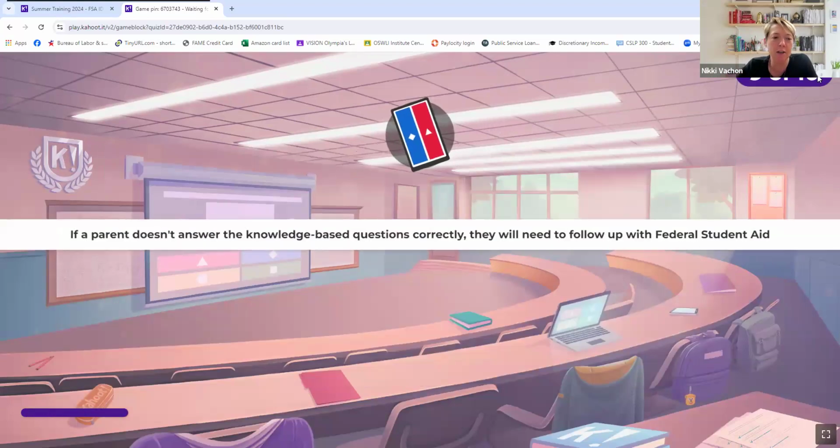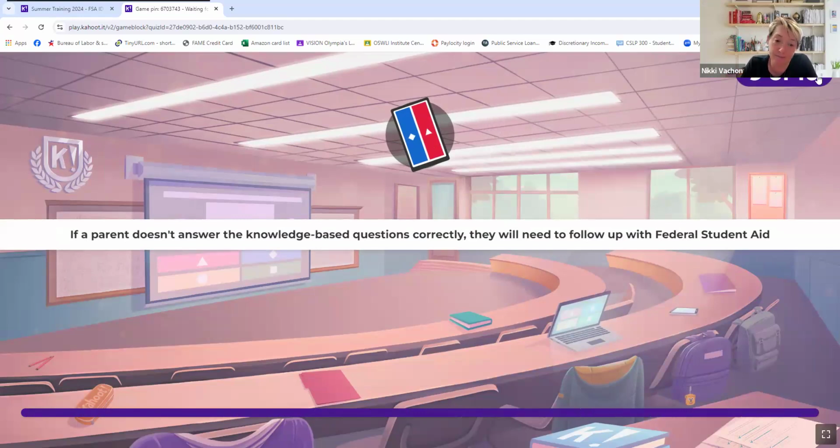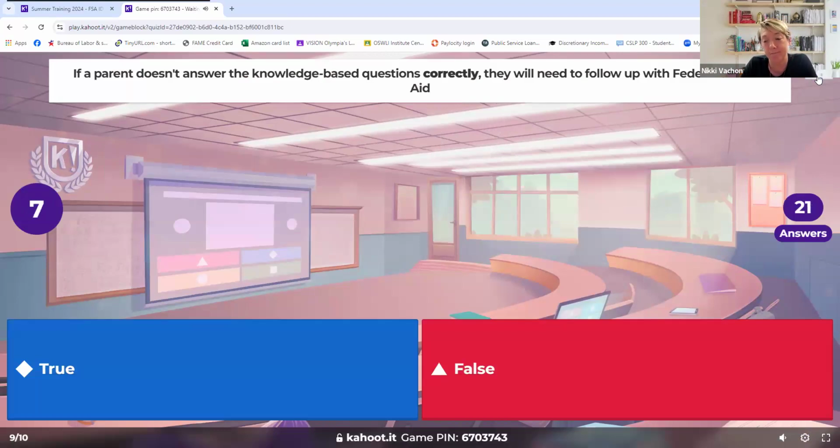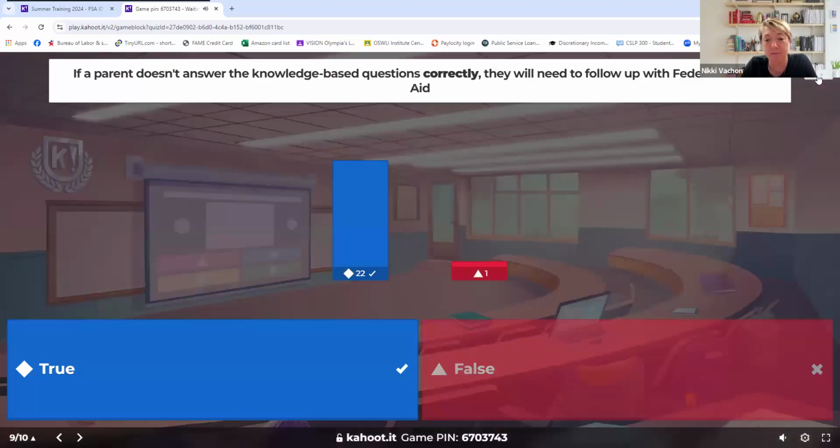True or false? If a parent doesn't answer the knowledge-based question correctly, they're going to need to follow up with Federal Student Aid. True. So remember, if all works correctly and they actually get the questions and don't answer them correctly, they're going to have to do that attestation form. I had to practice that word, you guys, 20 times. Attestation form, and send their documents in to be verified.